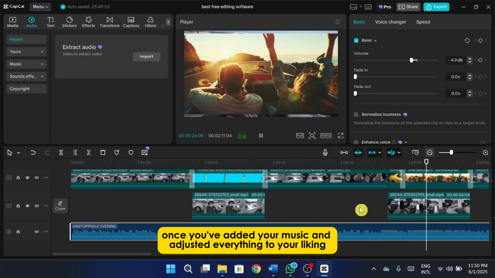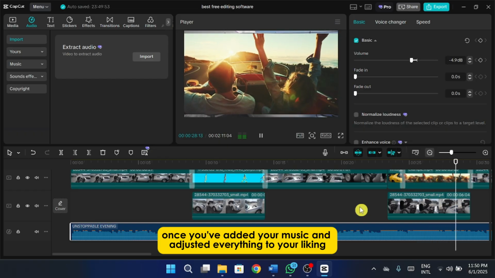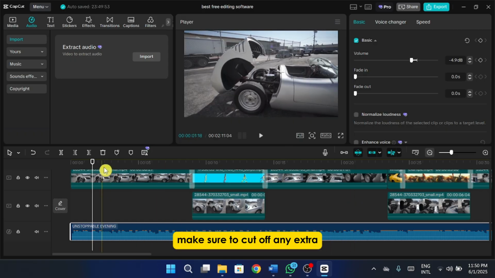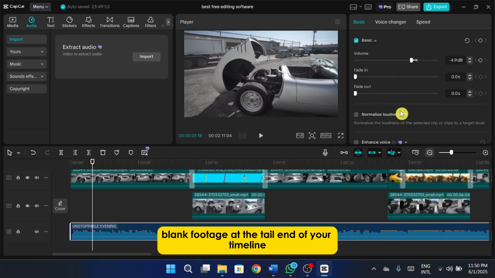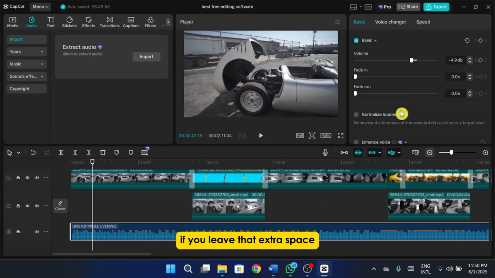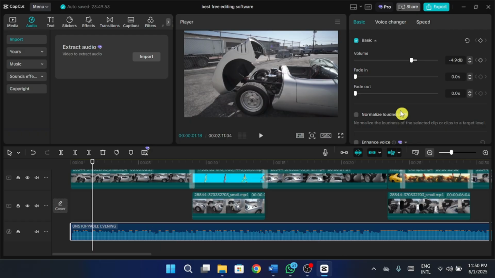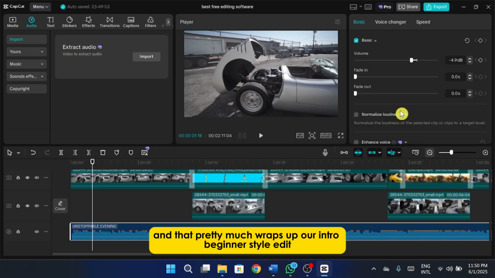Once you've added your music and adjusted everything to your liking, the final step before exporting is to trim your video's end. Make sure to cut off any extra blank footage at the tail end of your timeline. If you leave that extra space, your exported video will have a long, silent or black section after your content finishes, which isn't ideal.